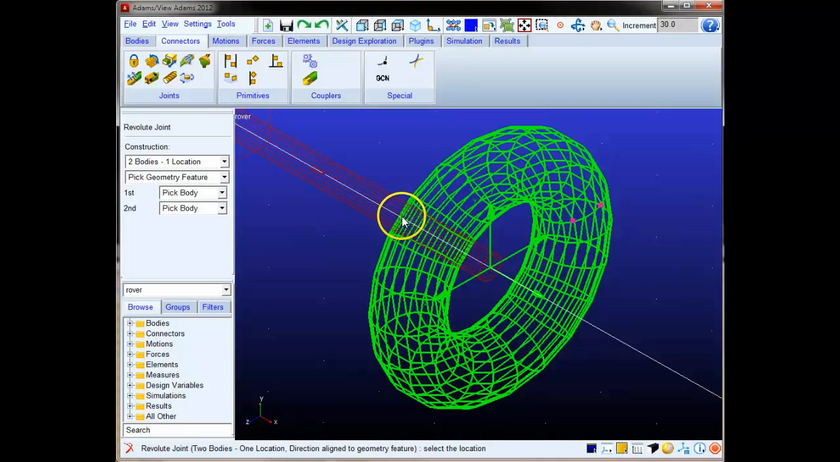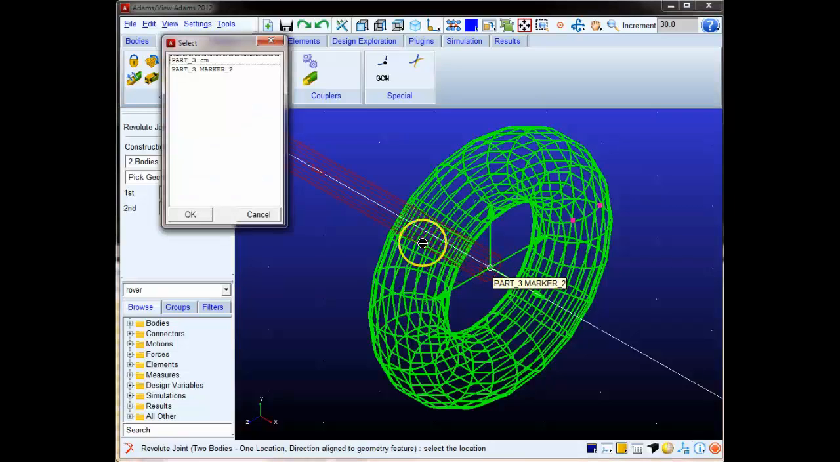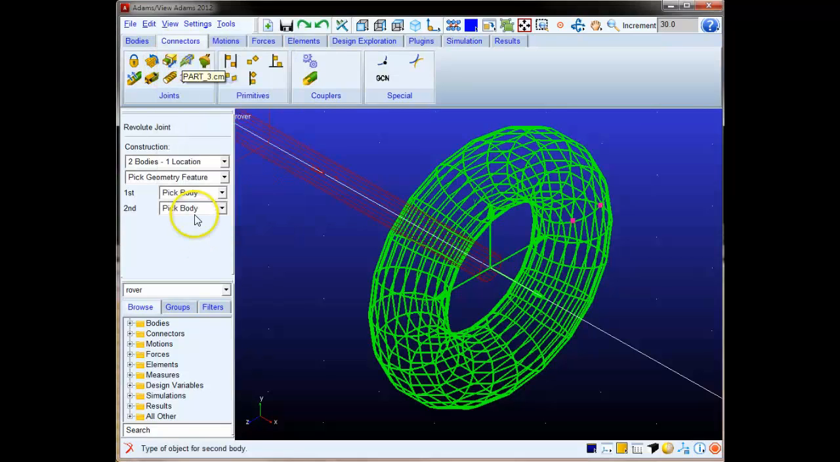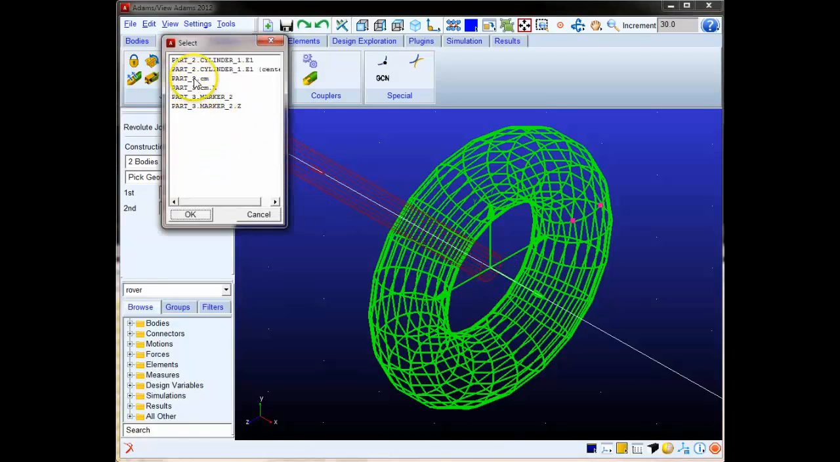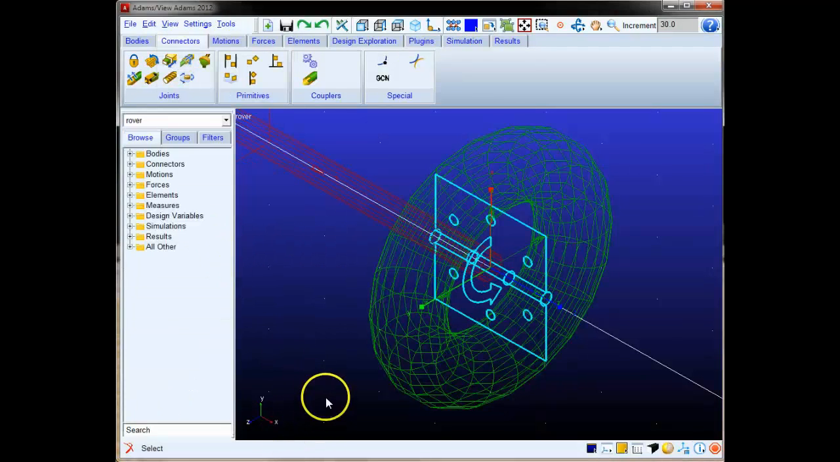That's asking me for the location of the hinge, and I would like to pick this center of mass of the green. So I get close and I right click. It gives me a list of things that are nearby. I want the center of mass. Now it's asking for the direction for the axis, and I would like it to point straight out this direction. So we'll right click. There we go. So that's the axis of it. I say OK. And there's your hinge.